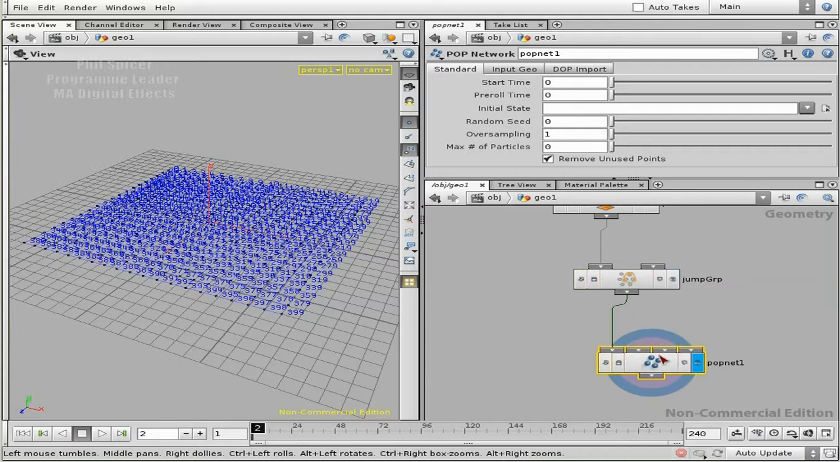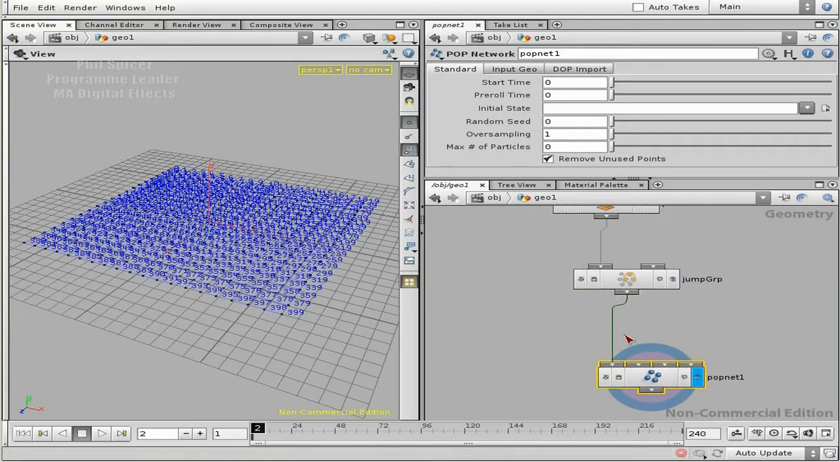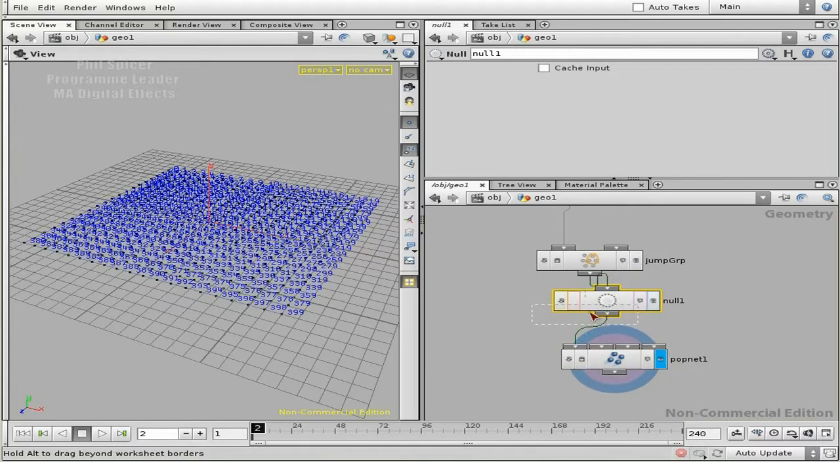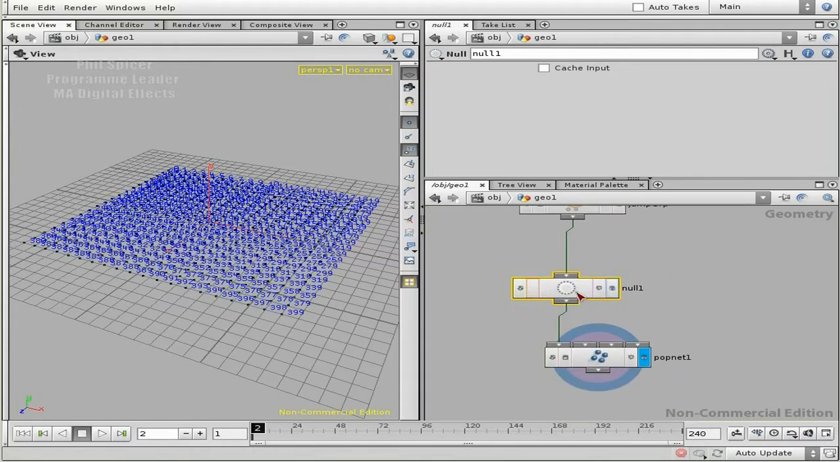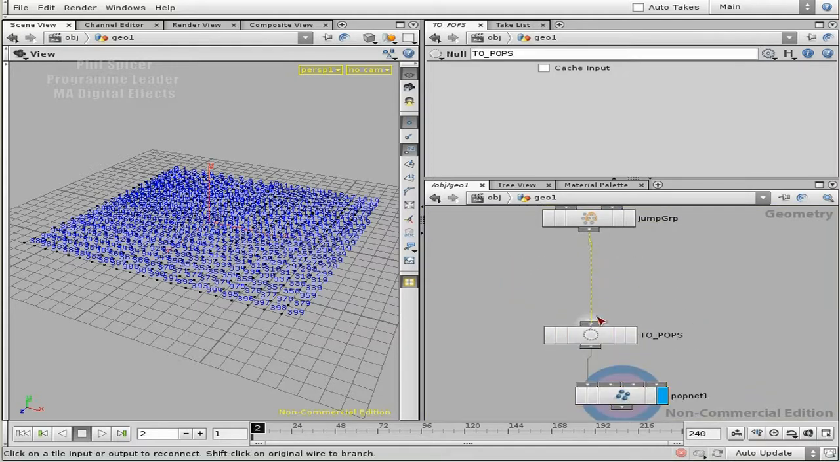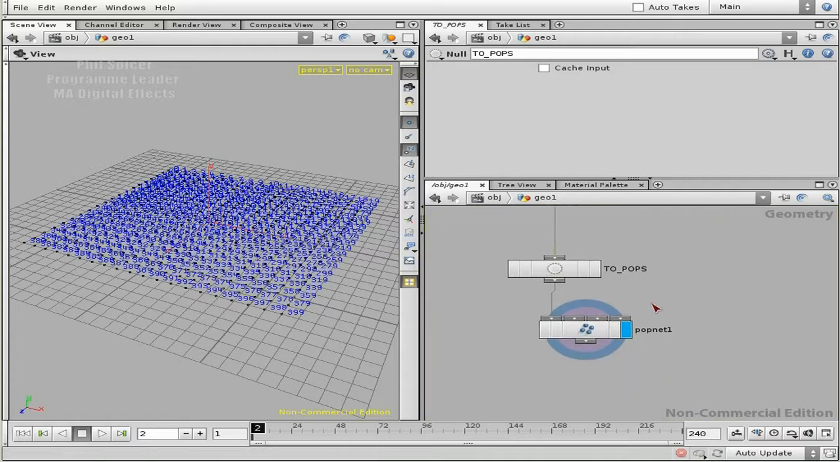Another thing which might be a good idea now, since we're starting to reference different nodes in between contexts, is to add a little null in between these two, just so we can reference this easier. It's kind of good practice to do that. And I'm going to name this one 2pops. So I know this null is going to go to particle operators. It's always going to be the input. And whenever I need to change something, I can just input it in between those two nodes.